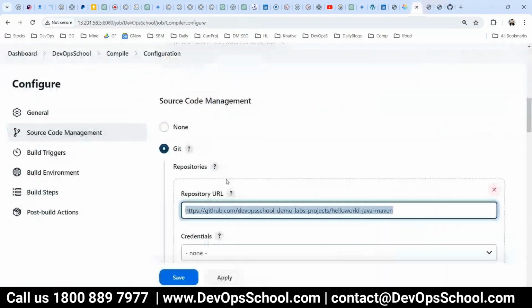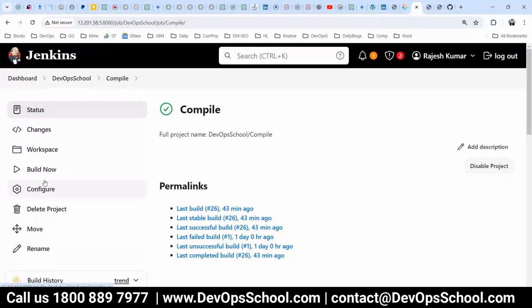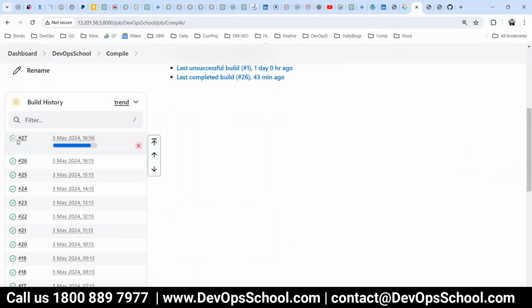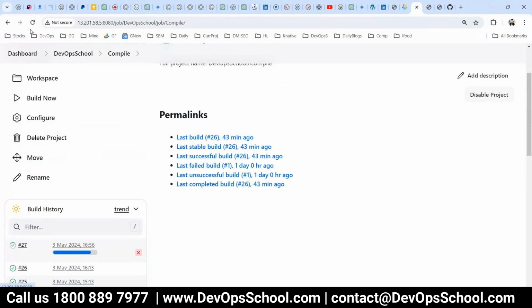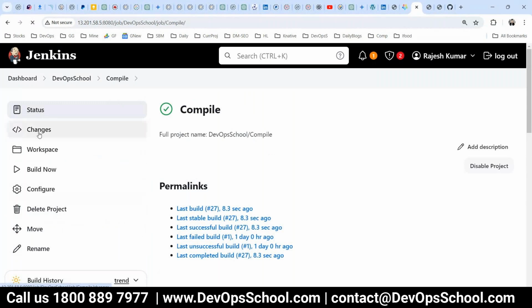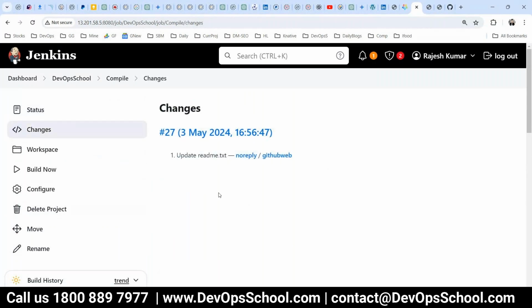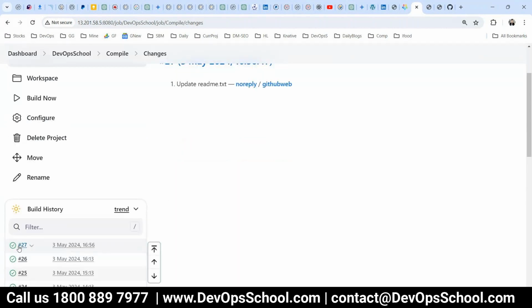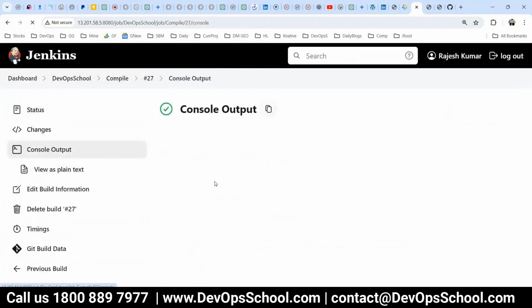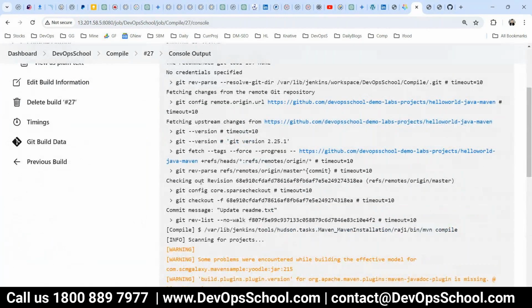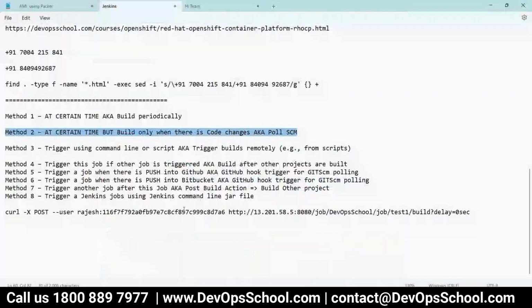Now I'm building it manually because I don't have the patience to wait for it. Now if you see, build number 27 is in progress, and it should be done. See, 27 is done, and go to the changes. So this is what I was talking about. Jenkins will compare the last commit and this commit, and if there are changes, it will build again. If you see the log, they store the commit ID somewhere here. Got it? Okay. Yes, this is polling, correct? Okay, thank you.